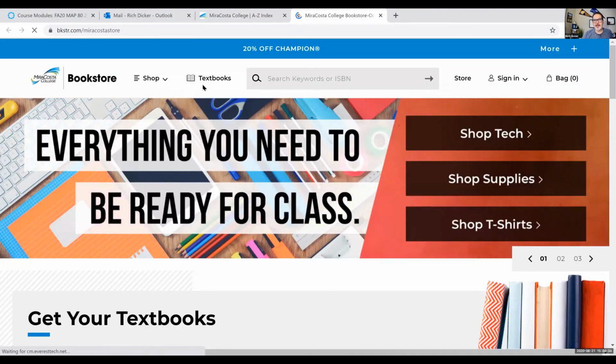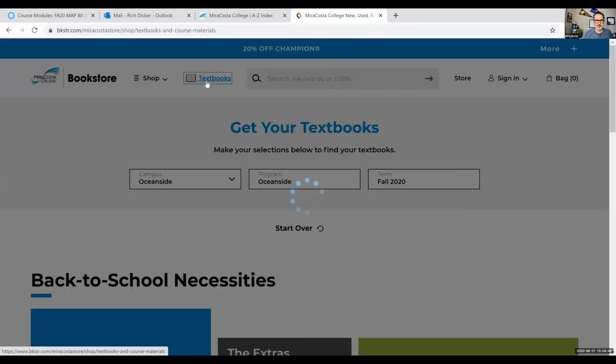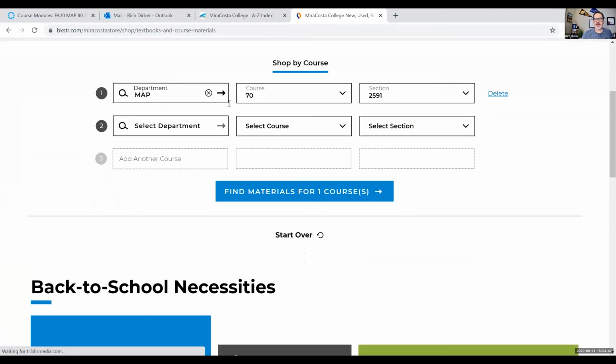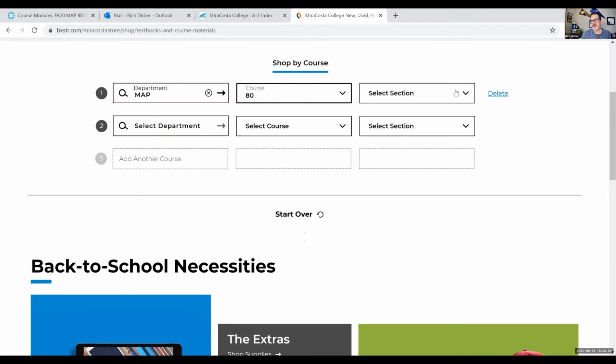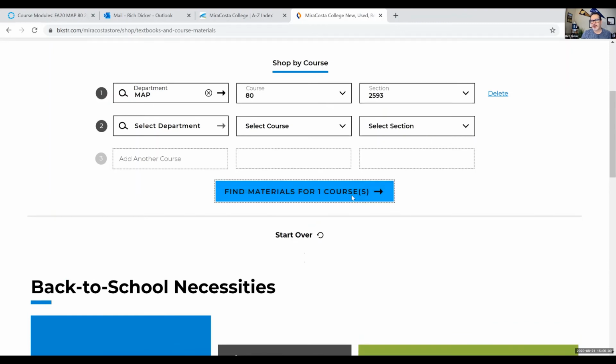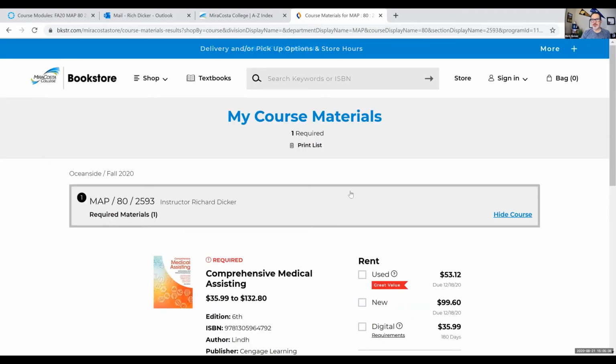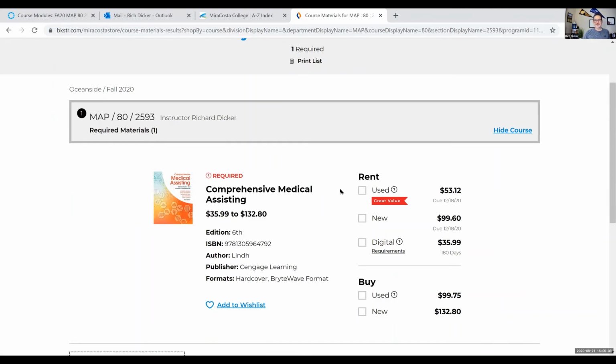Okay. And then textbooks, little tab right there, textbooks, hit that one. Okay, you can see I've already been searching for books. So I want to look at MAP, so it says shop by course. Department, MAP, Medical Administrative Professionals. Okay, and let's look at MAP80. And it says select a section. Okay, so let's just select the first one. And then what it'll do is it'll pull this up for you and it tells you what I just showed you, right? Here it is, right here.